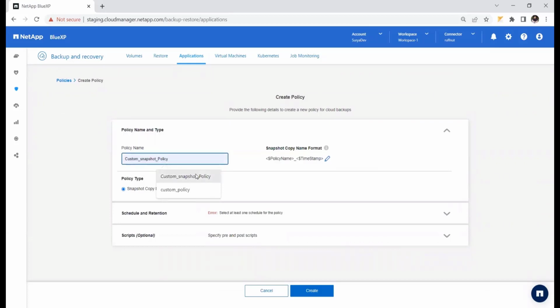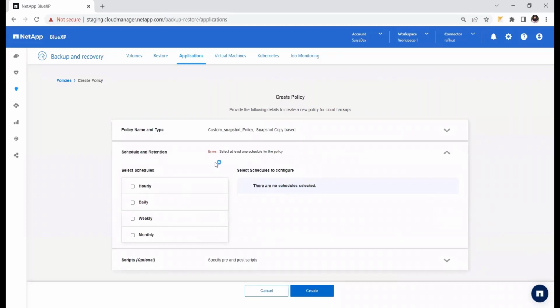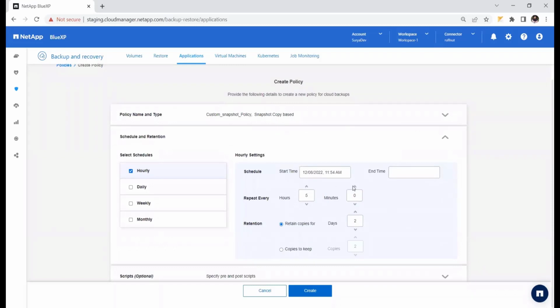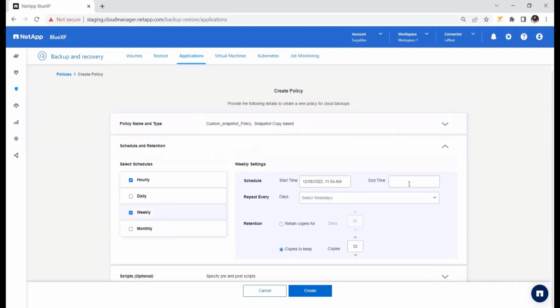Here I can provide a custom policy name and a snapshot copy format, like how the snapshot name should look. You can provide a schedule and retention for your backup policy. You can have multiple schedules. You can go for hourly, daily, weekly or monthly based on your business requirements. And you can set the retention for those backups in the form of backup copies or number of days.